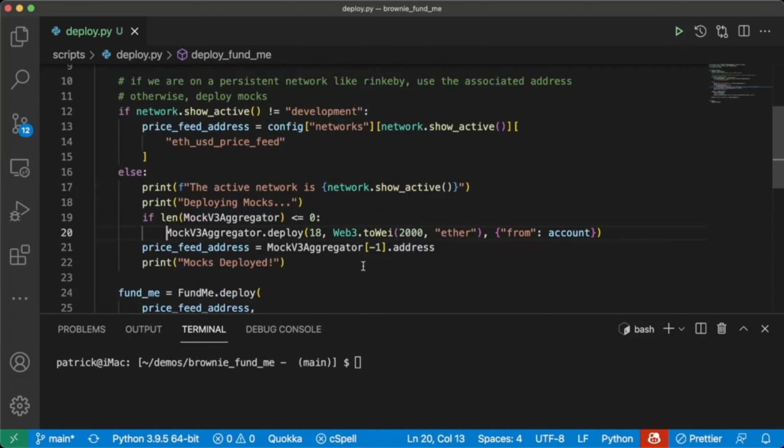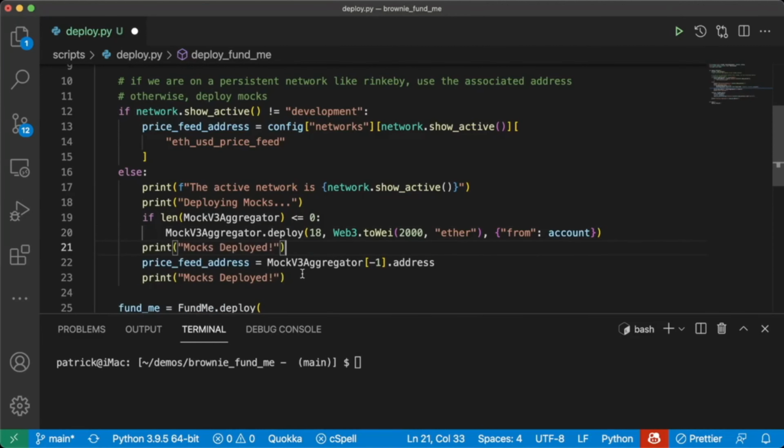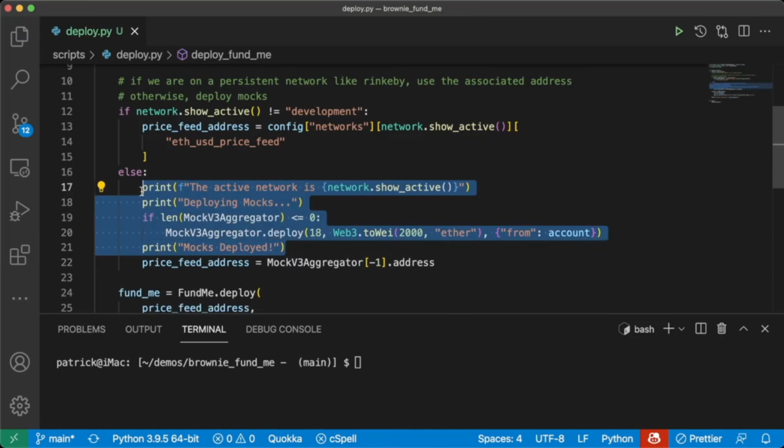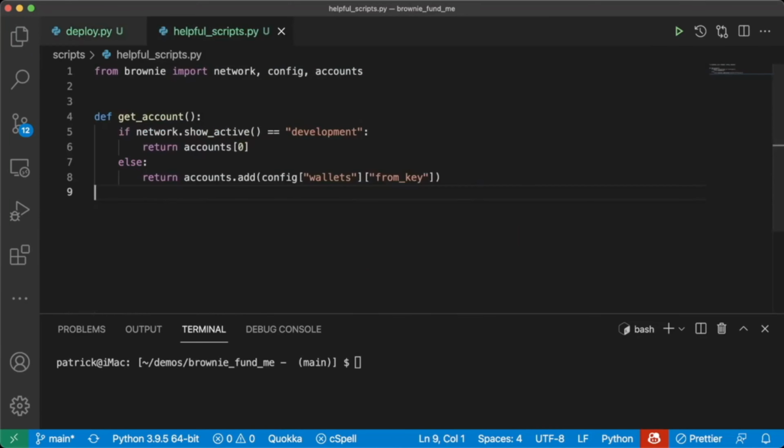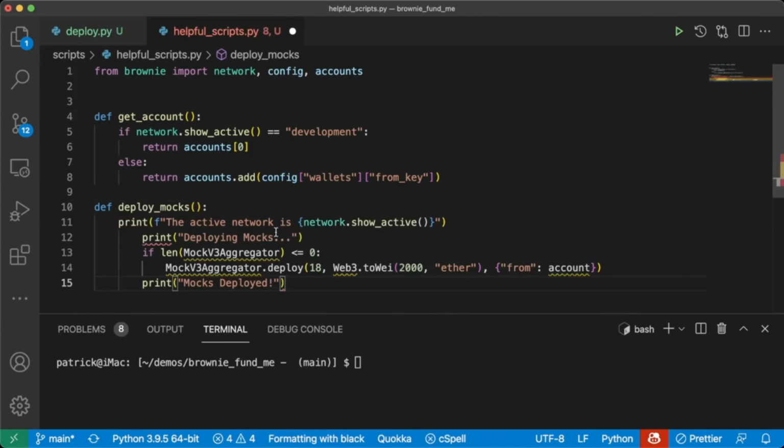So this deploying mocks bit though is going to be something that we're actually going to do relatively frequently. Let's even move this print statement up here. So instead, what I like to do is put this whole mock deploying bit in its own function in our helpful scripts. So let's open back up our helpful scripts. We'll do a new function called def deploy mocks, and we'll just paste that code in here.